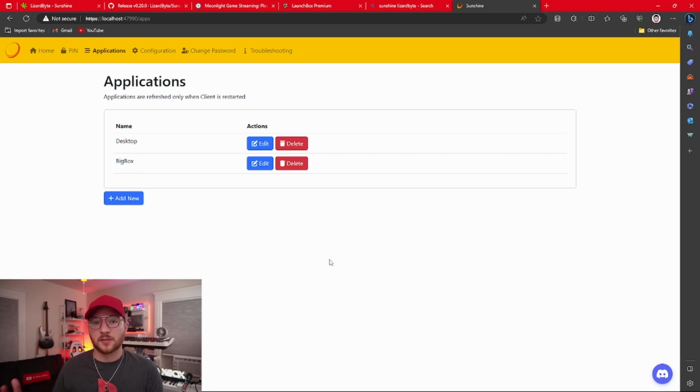Now for the other half of the Sunshine and Moonlight setup, we just need to move on to Moonlight where we'll pair the pin. So I'm just gonna use my iPhone as a quick example. It's really just as easy as going to the App Store, searching for Moonlight, finding the Moonlight game streaming app and downloading it.